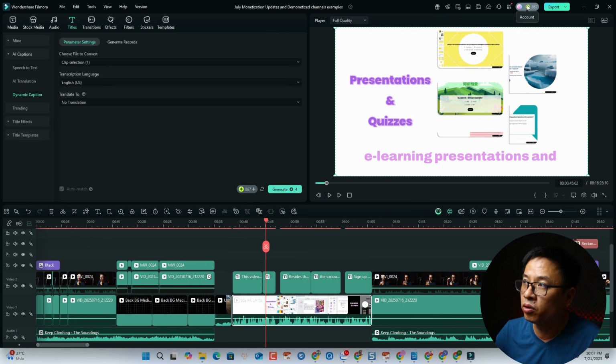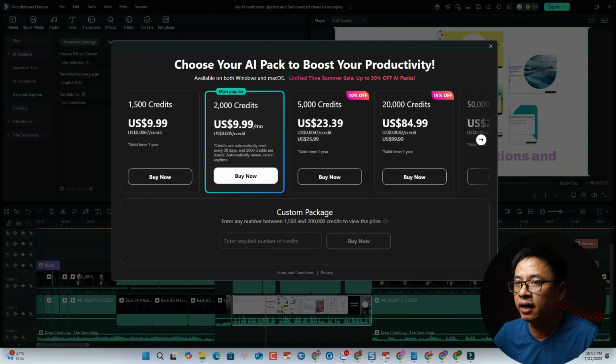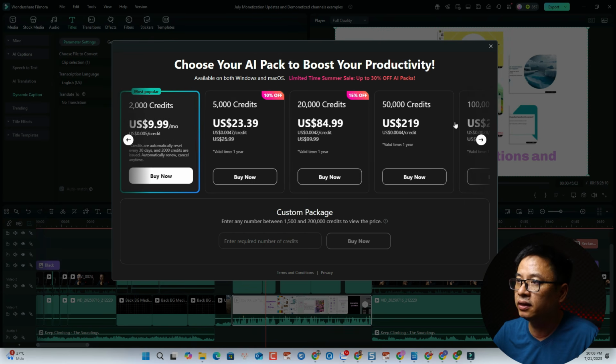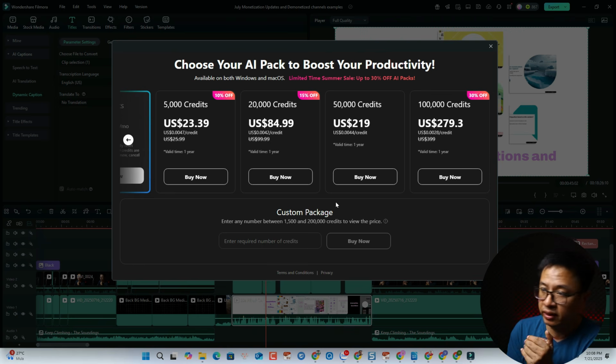If you want to buy more AI credit, I can click here to buy more AI credit and they have different packages here. 1,500 credit for $10 and 2,000, 5,000 and 20,000, and you can buy up to 50,000 or 100,000 AI credit. Okay, and you can just click the buy now button to buy more AI credit for you. So that is another hidden cost in Filmora 14 if you purchase a license of Filmora.